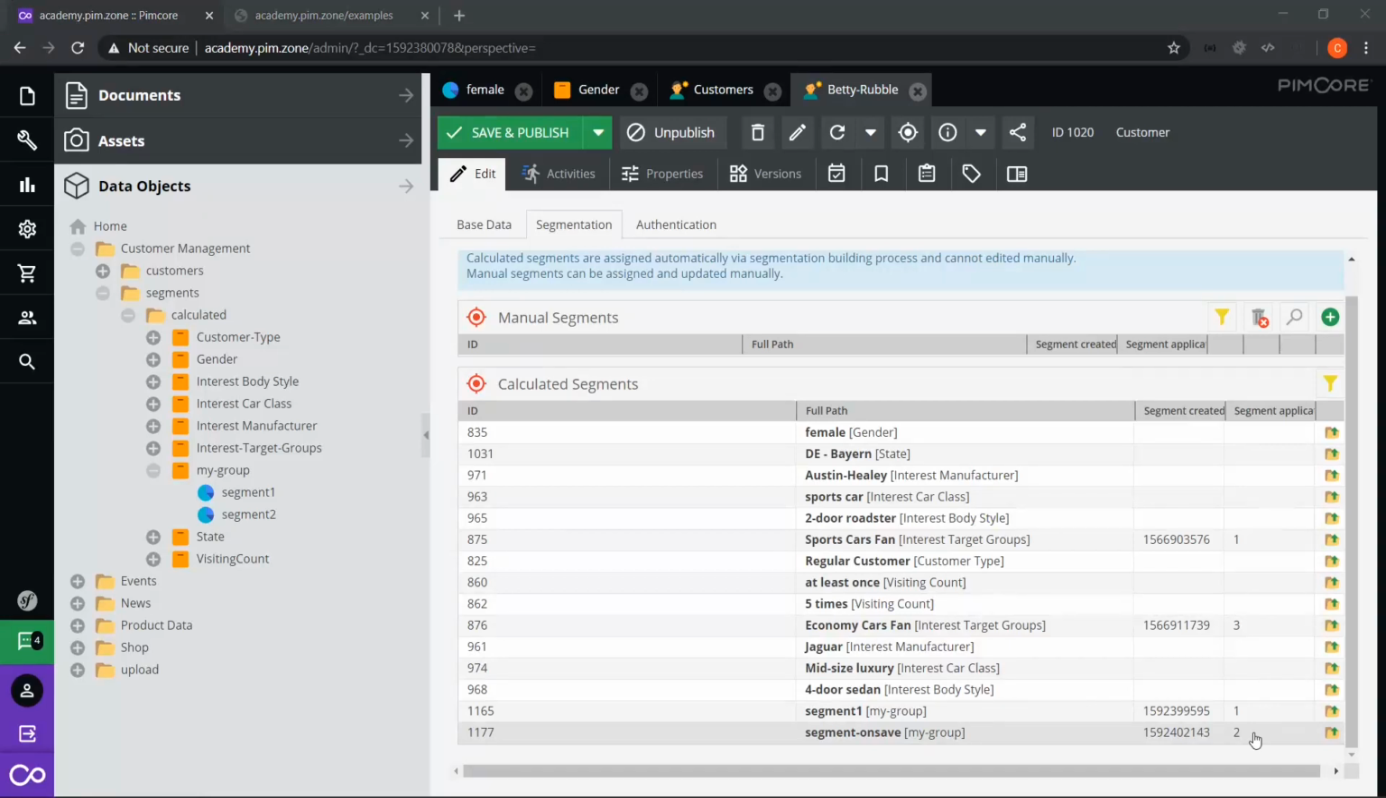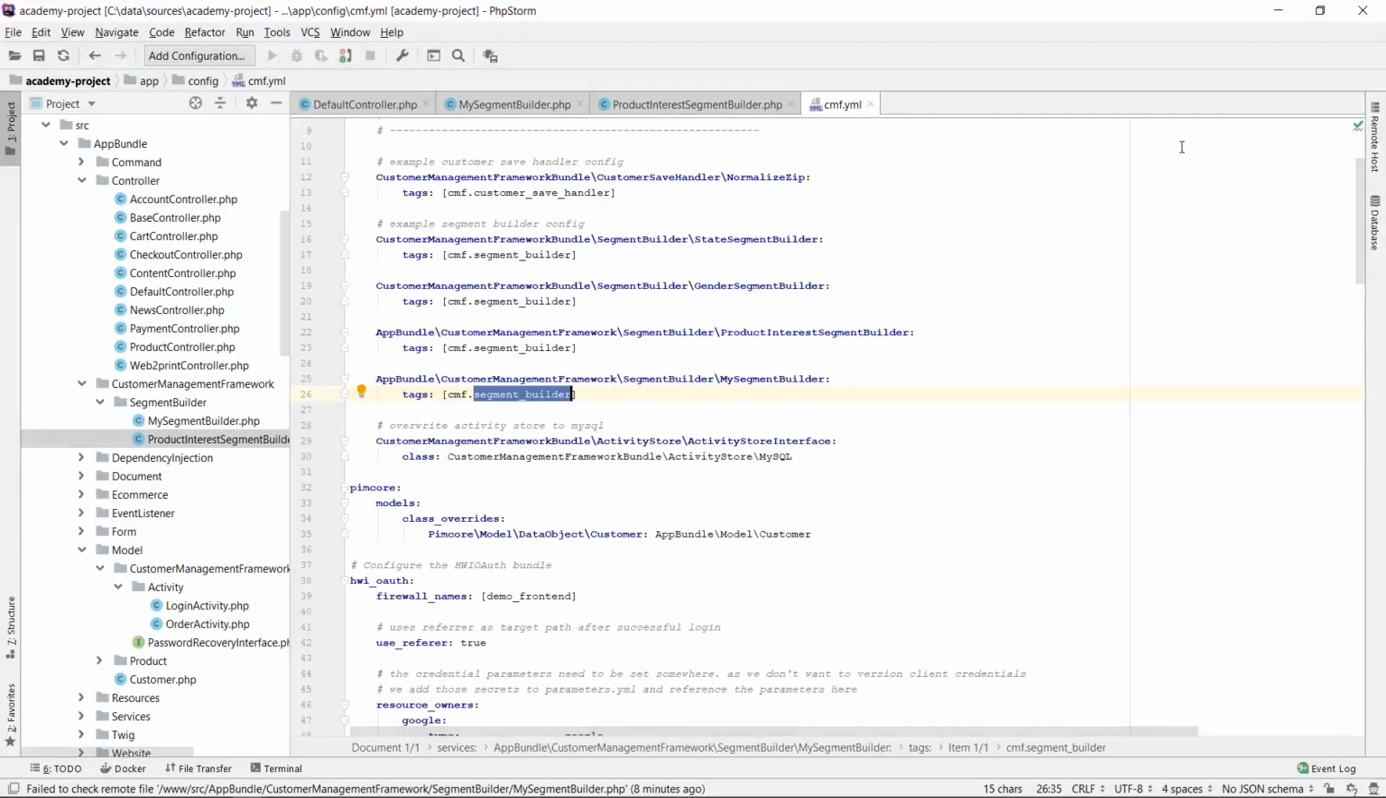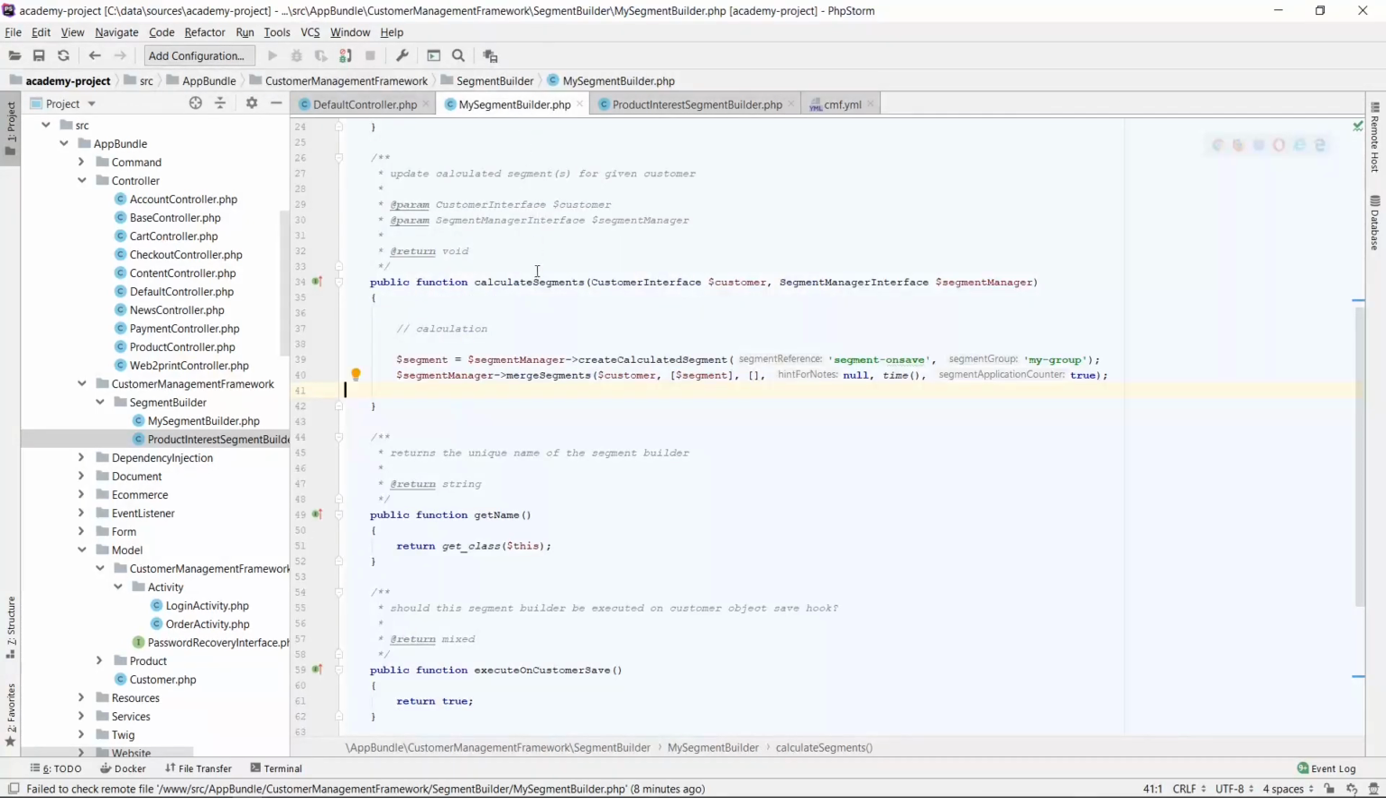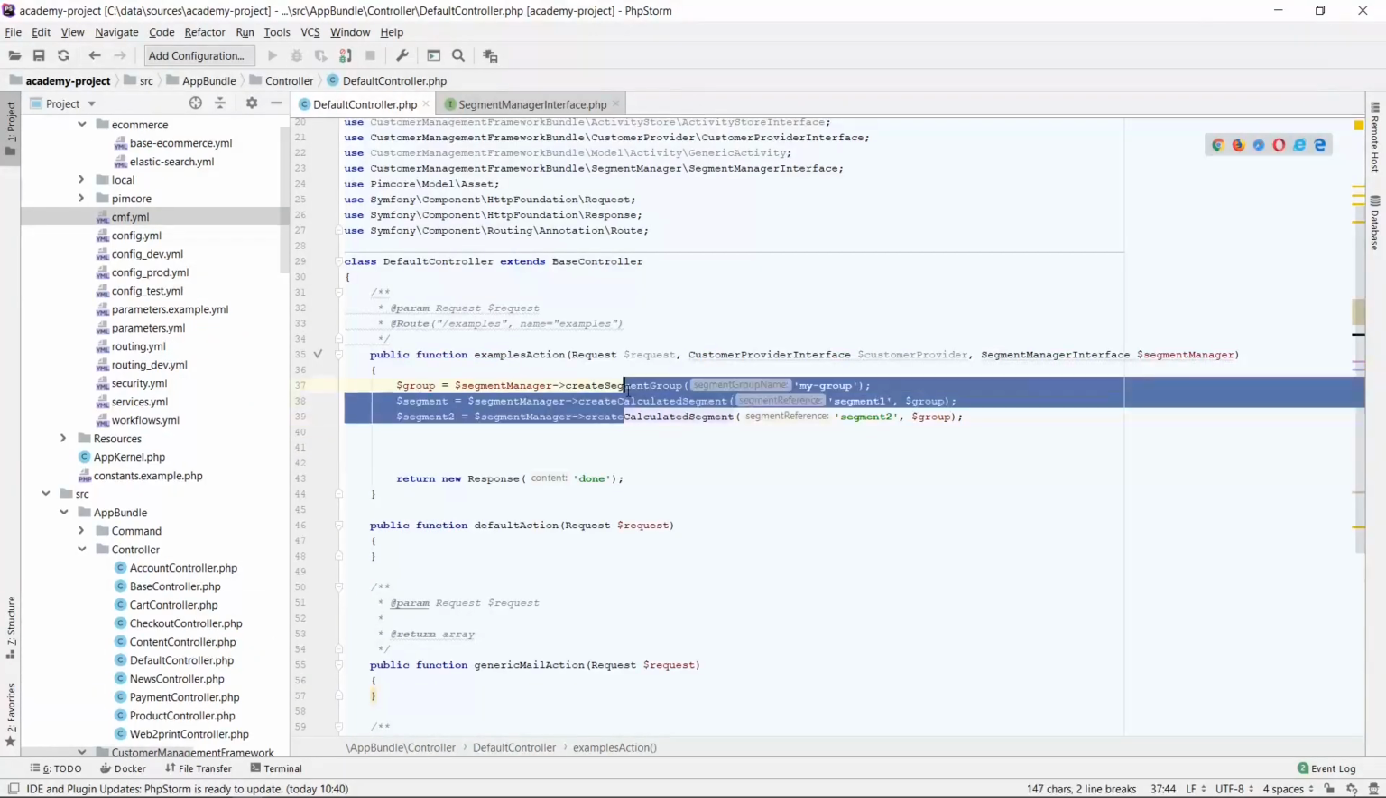As I said before, the segment builder now doesn't make much sense because there is no actual calculation. It's quite simple and just adding the segment, but it still shows quite easily how a segment builder can be built and integrated into the customer management framework. The next step is to assign segments to a customer.